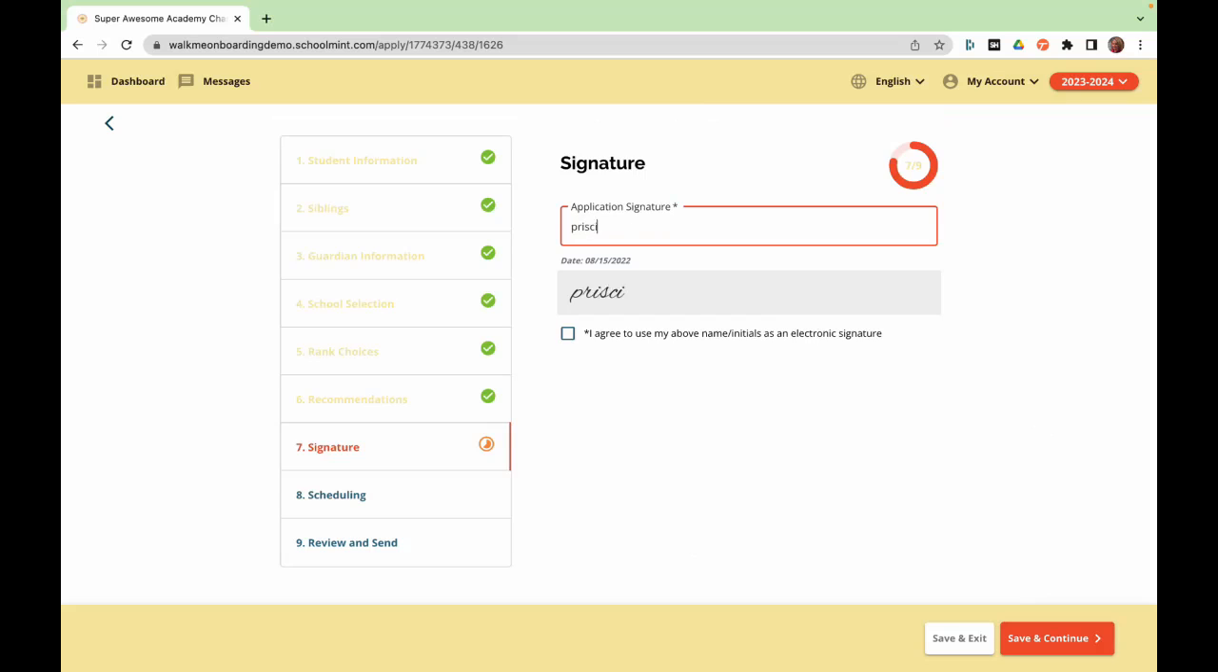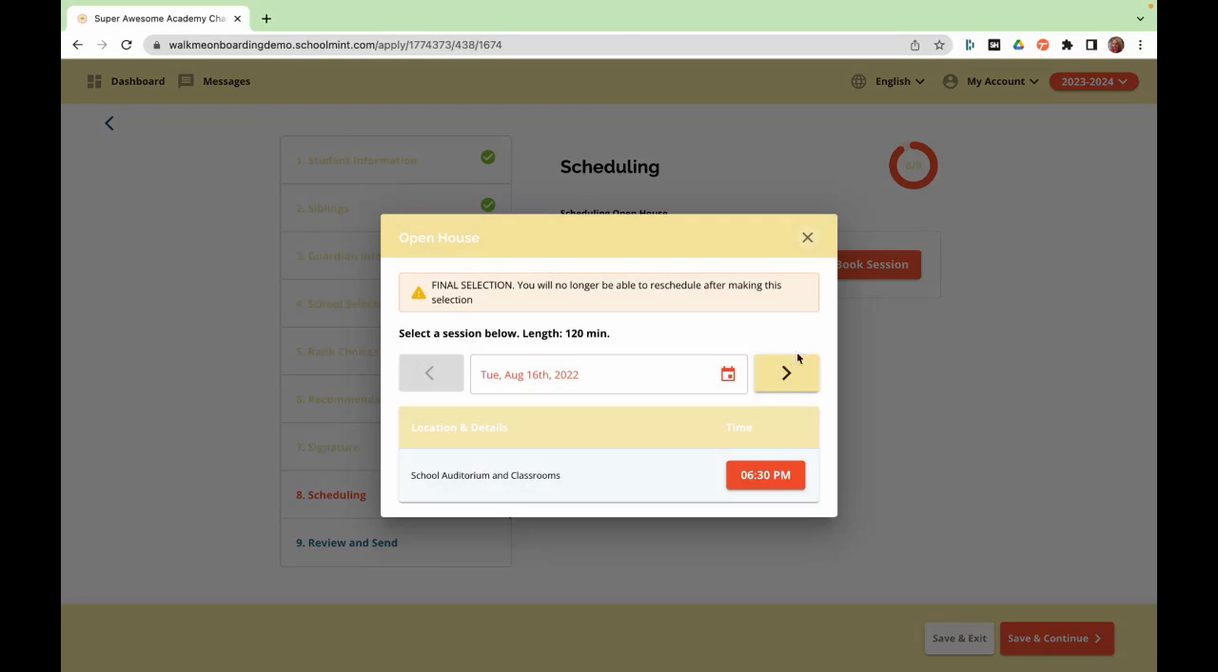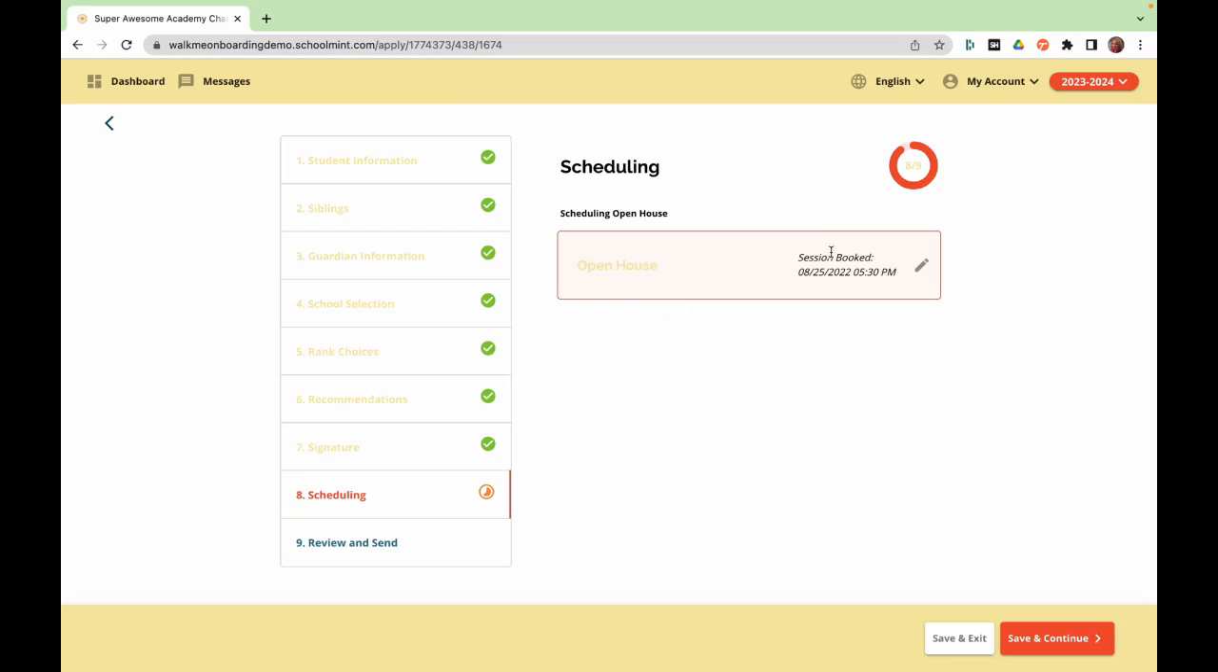We'll provide a signature here and agree here that this signature, they agree to use the above as their electronic signature. Continue. There is an option to book an open house session. They will choose book session. They can scroll through to find the different available sessions. Choose this one here. It allows them to confirm their booking and can edit here.